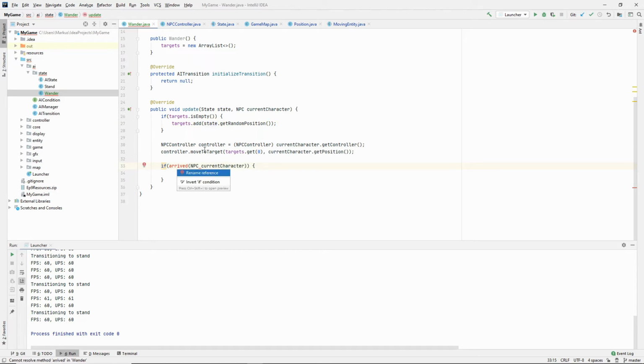It said rename reference, which is not what I wanted. I wanted to make, for some reason, it doesn't understand that I want to make a method in here. So let's just make it manually. So private boolean arrived, and we take in the NPC, current character. Right, sorry, I know why. I wasn't supposed to do that. My mistake. There we go. All right.